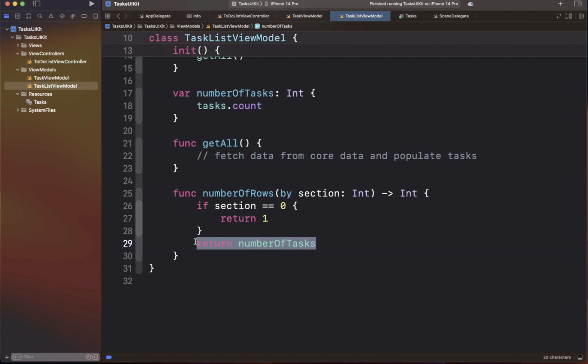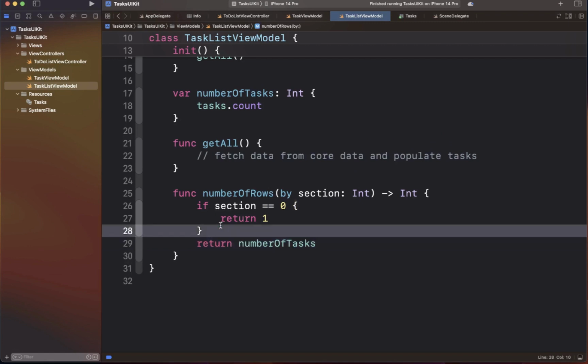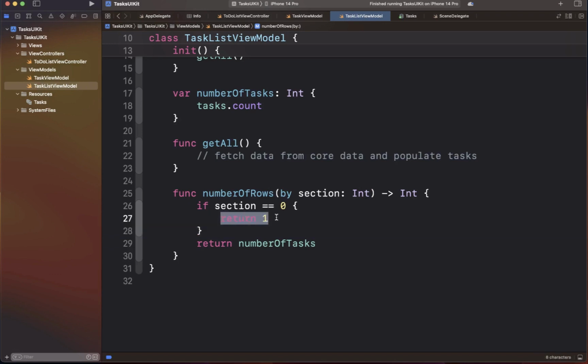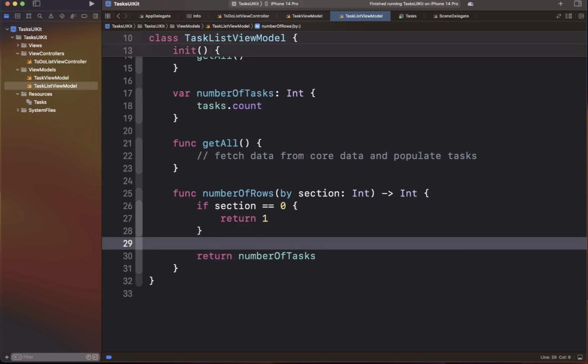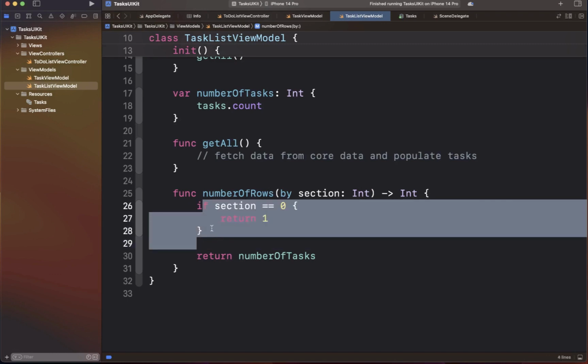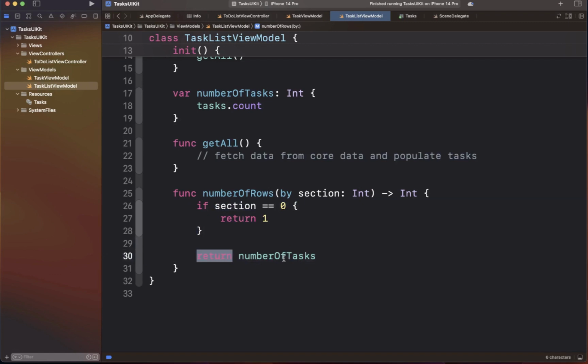Now, the reason we are not putting an else statement is because it doesn't matter, since we are returning from our function right here. So let's say when the section 0 shows up, number of rows, we're going to return 1, and this line will never execute. So we don't need an else statement, although we can put one, and that's quite unnecessary. In order to save some lines, we're just going to leave it like that. If this condition doesn't satisfy, then we are anyway returning the number of tasks that are in the list.